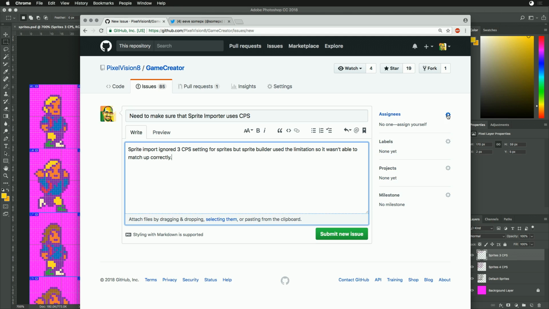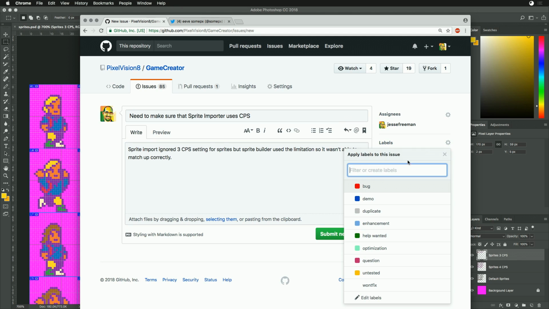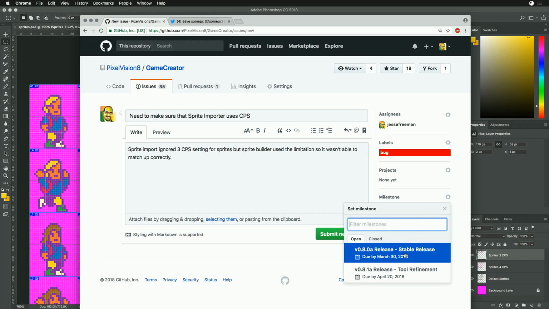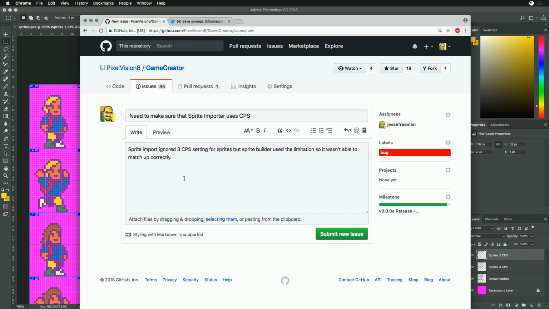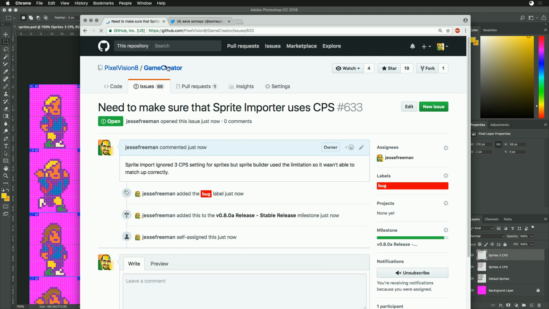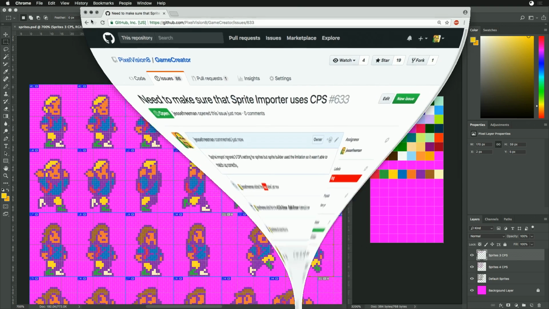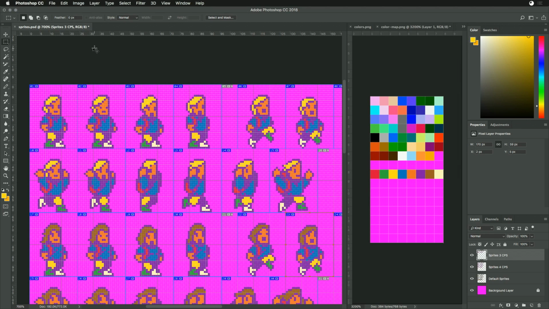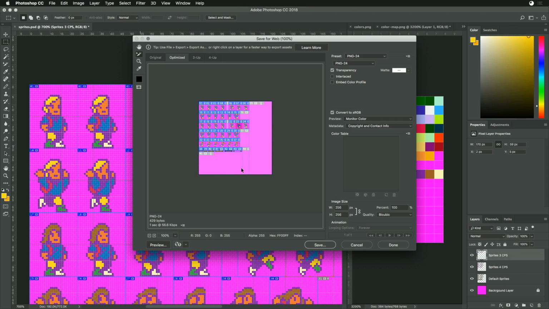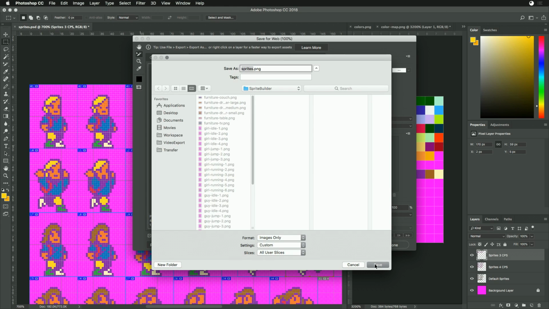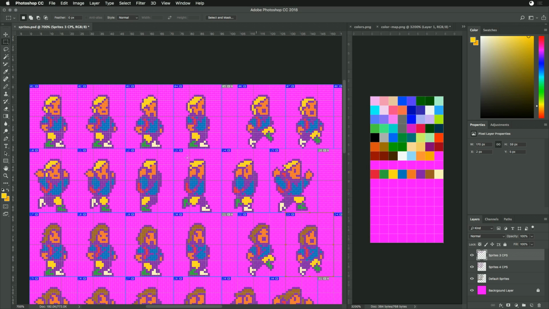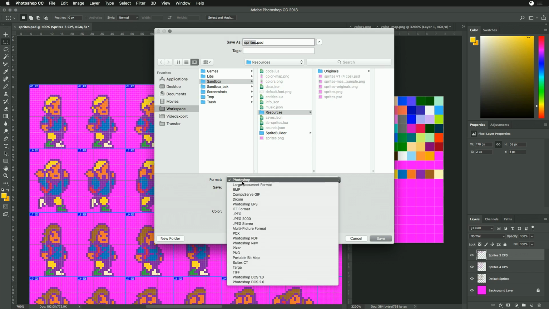All right, one of the things I've been doing in this last build is just making sure that each of the importers are using the same sort of logic for parsing the sprites. So I just want to make sure that both of them are using the same underlying logic. This way you don't get these weird issues where the Sprite Builder works, but the Sprite importer doesn't. All right, so now let's go ahead and re-export these, save them all. And then I need to save a new Sprite PNG.